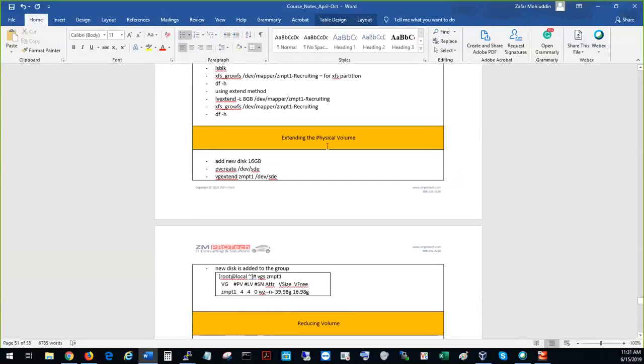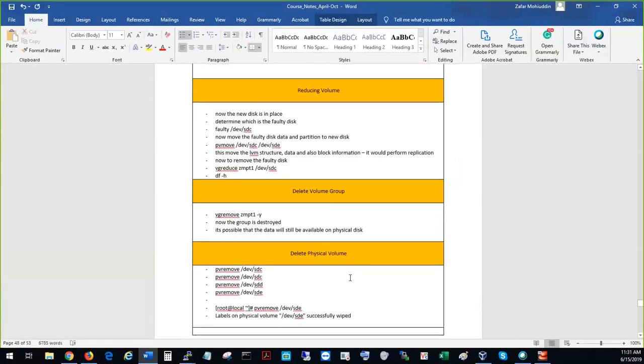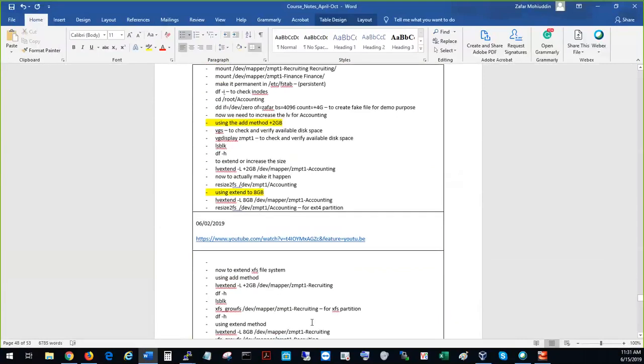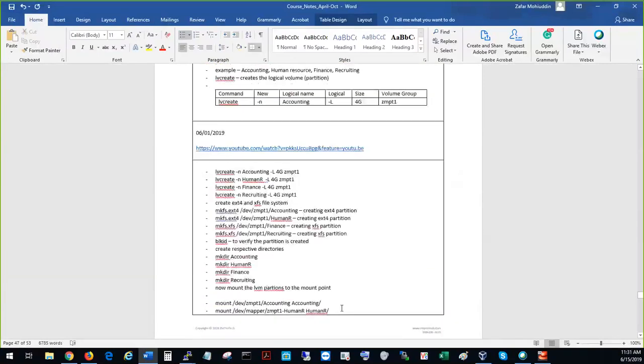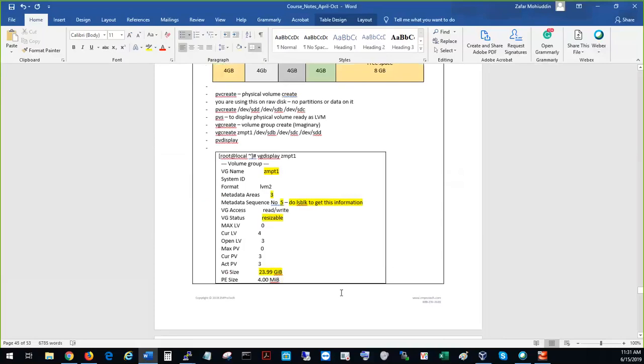I'm going to follow this procedure here. Everything is backed up. Not this one. This is for extending the LVM, okay? Extending the physical partitions is over here.